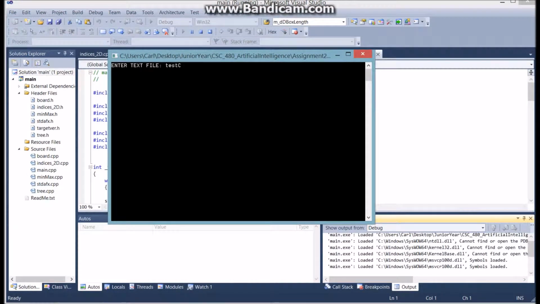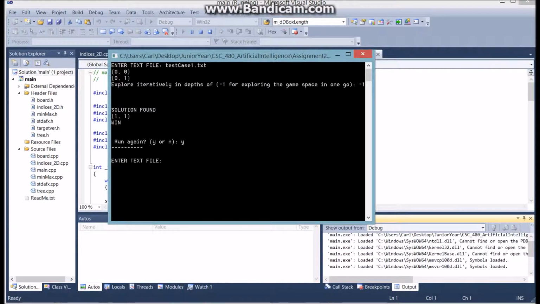First it's going to ask for a file. Let's do test case 1. This part, -1, is if you want to evaluate the whole tree. It gives you the solution. Let's run again.